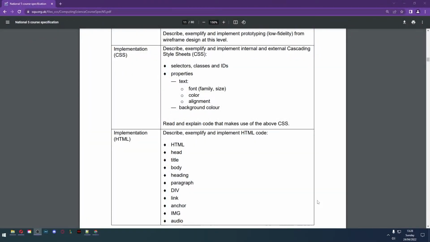Hello and welcome to Lesson 12 of Web Design and Development for National 5 Computing Science. Today we're taking a look at how to create an external cascading style sheet.